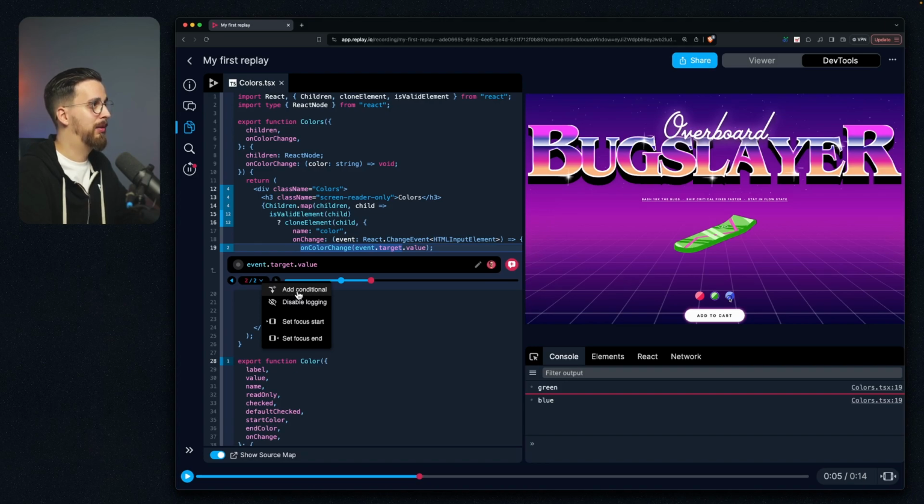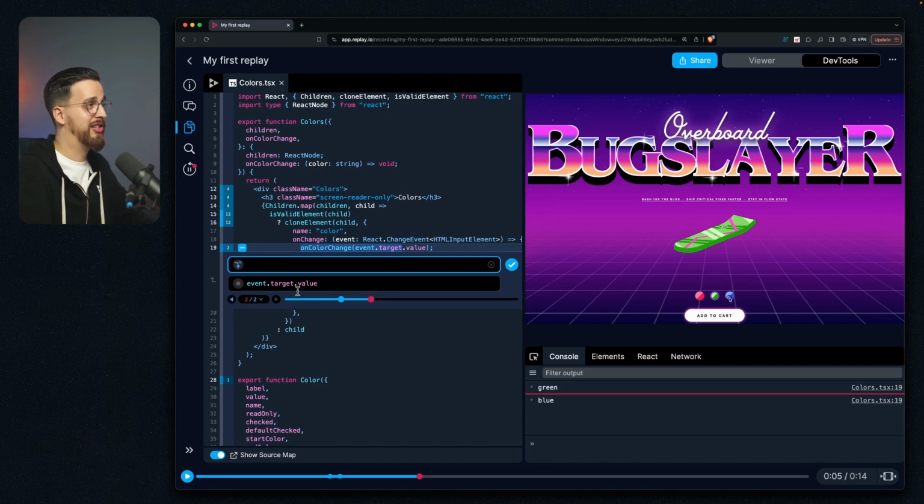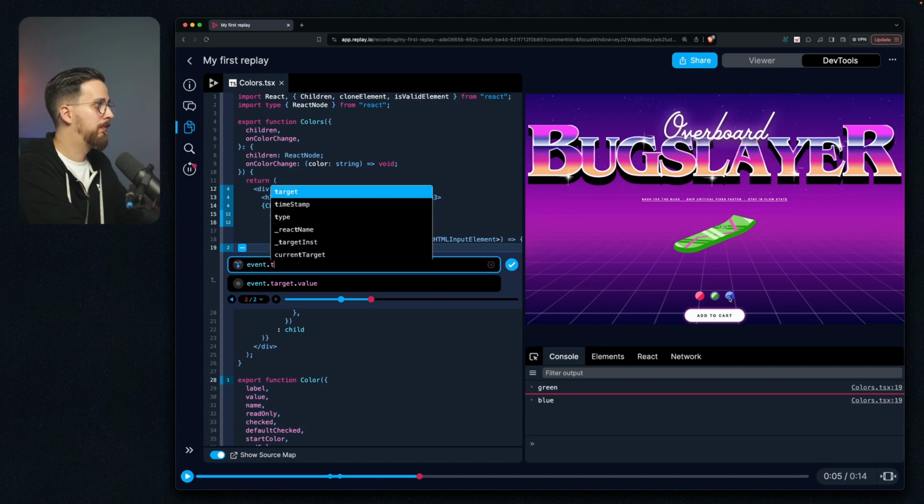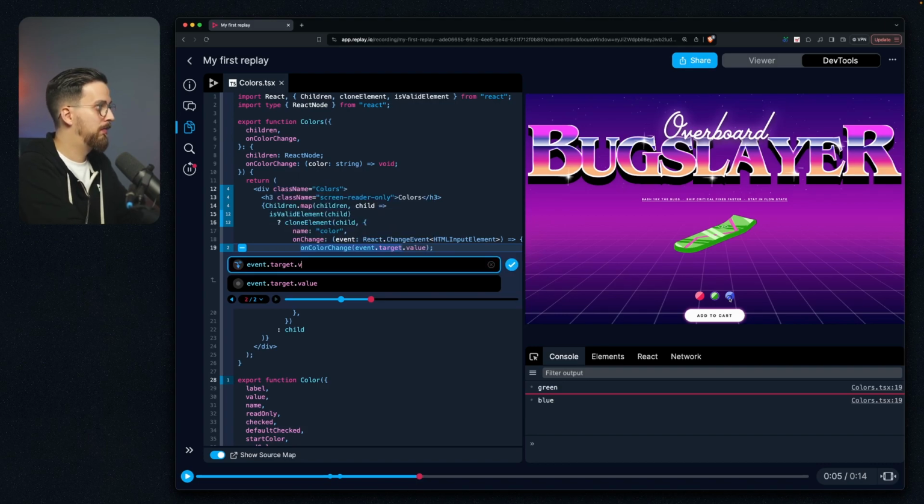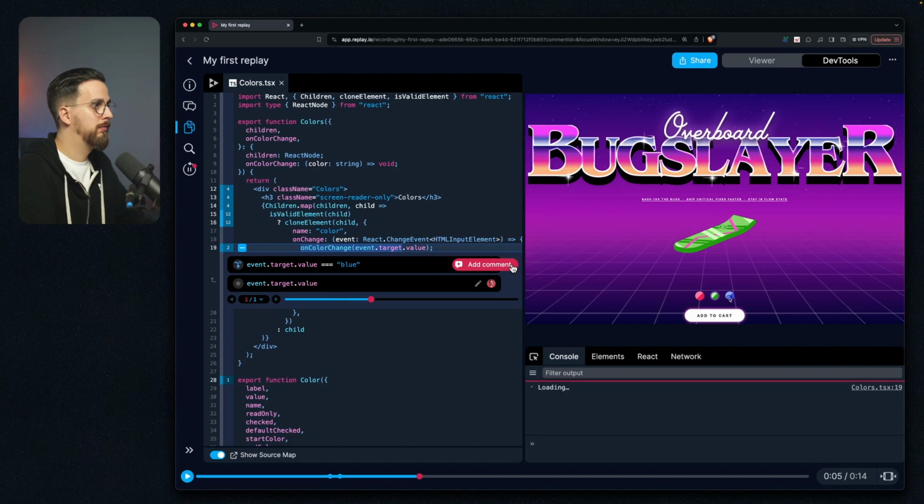So for example, if I just want to see all of the instances where the event target value is blue, I can go ahead and write the condition. After I confirm, I'll see only the single instance where the value is blue.